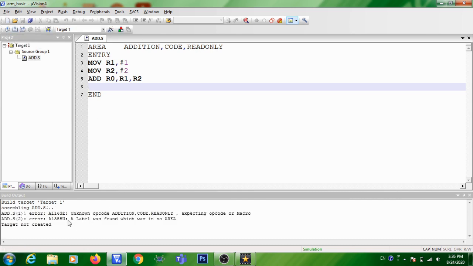Now you can see that another error is coming. What is that? Unknown opcode, addition code read only, expecting opcode. A label was found which was in no area. Two errors are coming. Unknown opcode, that is the main error. Then a label was found which is in no area. Why is that coming? Because in the case of ARM assembly language programs, the first column of the program is dedicated for specifying a label.